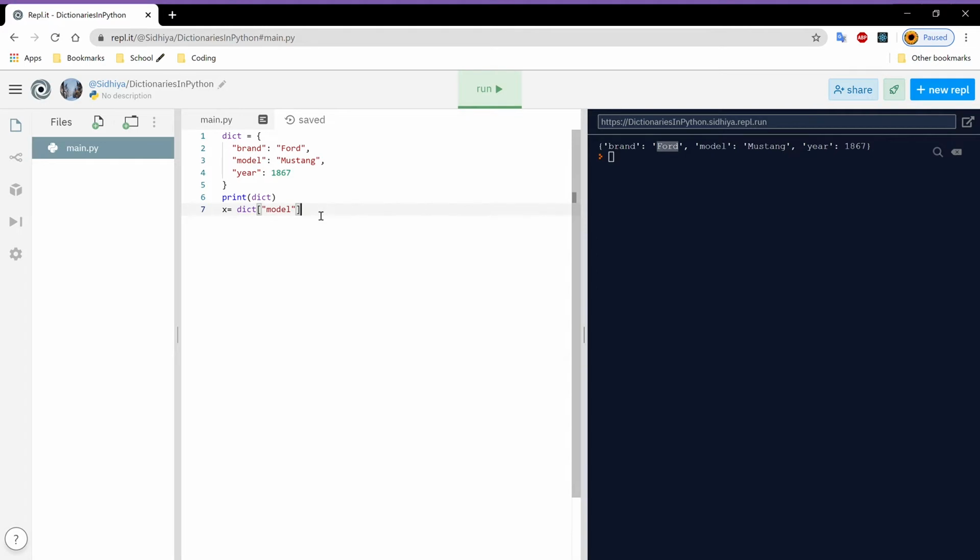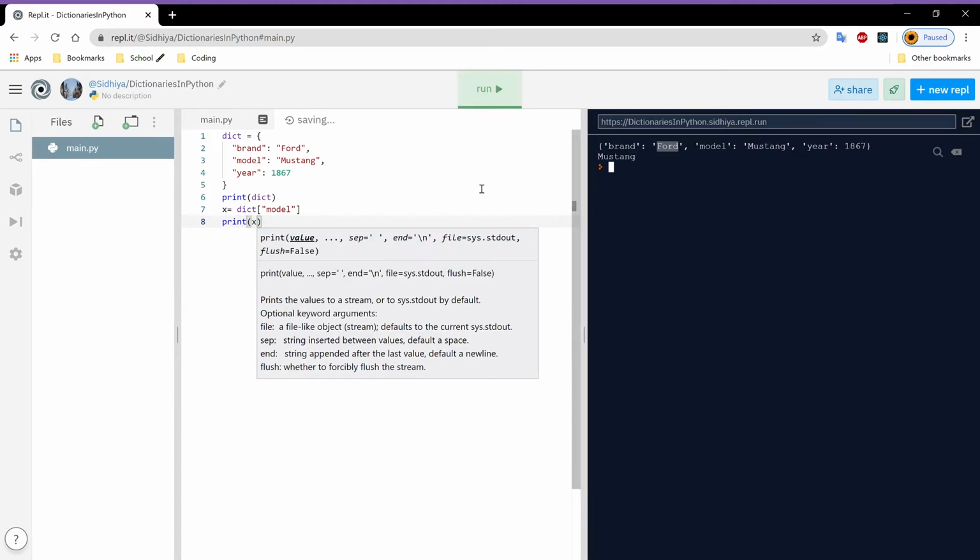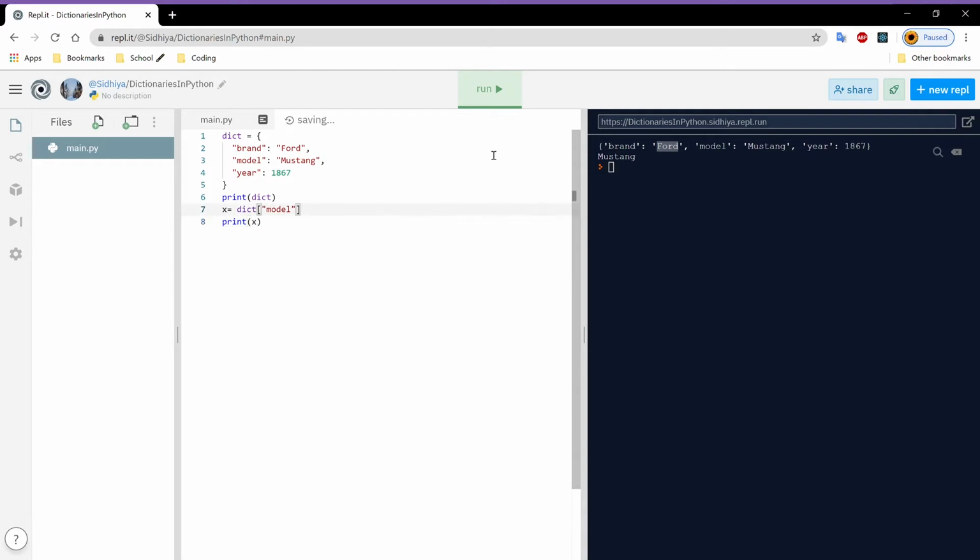All right, so let's actually print X. Okay. All right, so we got the value of model, which was Mustang. All right. Now there's also a method called get, and it's going to give you the same exact result. So for example, what you can do is instead of doing square brackets, you can use the get method. So get model, the exact same thing.